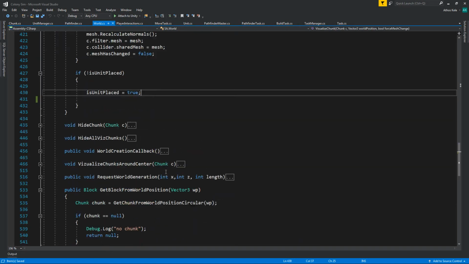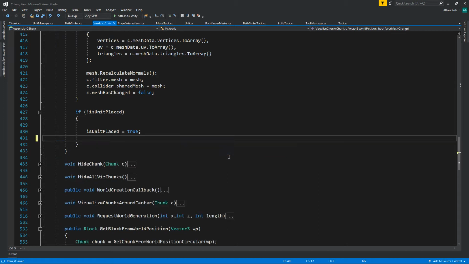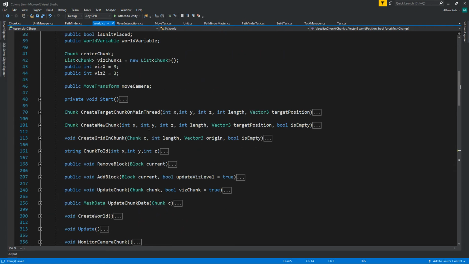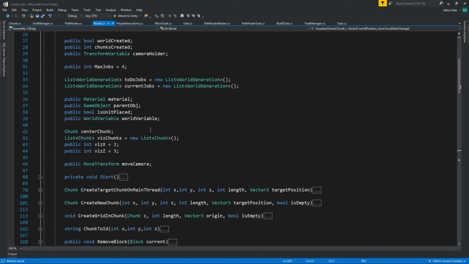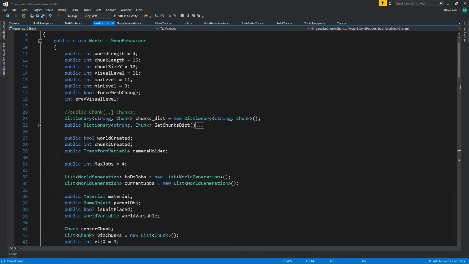Let's go back to our world. Okay, let's do this. We were setting the position. Yeah, okay, we were snapping it. We're going to snap that as well. We were parenting it and setting it. Okay, so we can delete this. Unit placed. There is a boolean over here that we can delete.